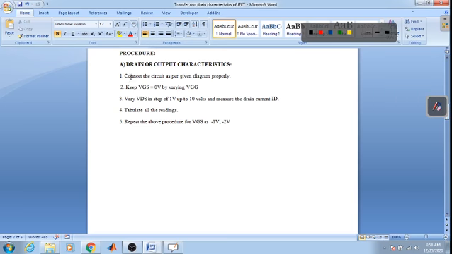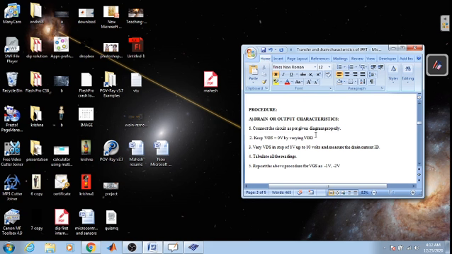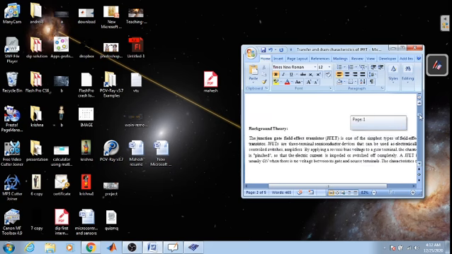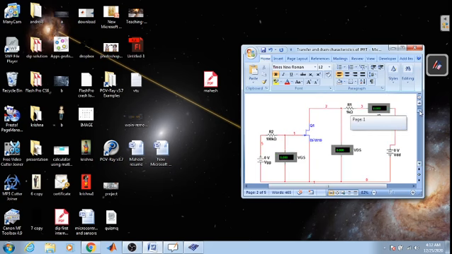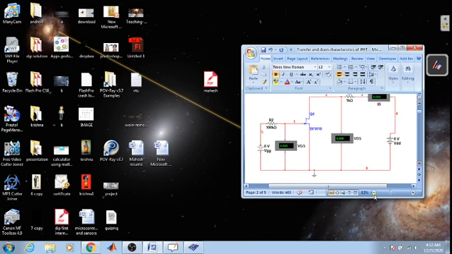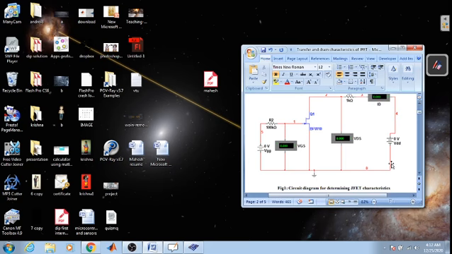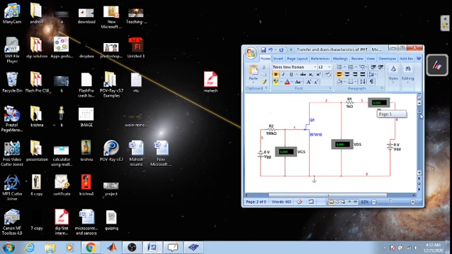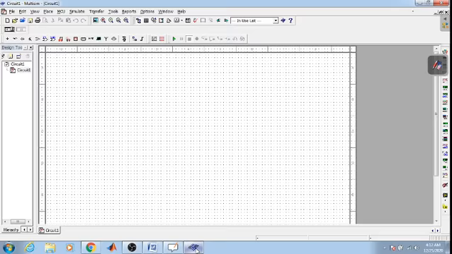In order to do that, first we need to rig up the circuit. So let us rig up the circuit using the Multisim. Now let us first find out the drain or output characteristic. In order to find out this characteristic, we need to rig up the circuit. So the circuit diagram is shown over here. So we need to construct this circuit diagram in the Multisim software. So let us open this Multisim software.